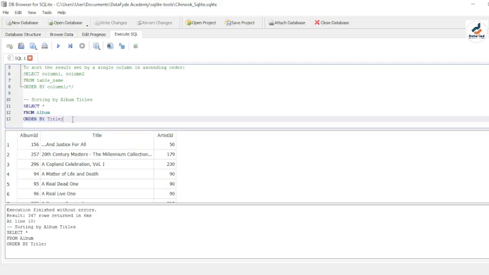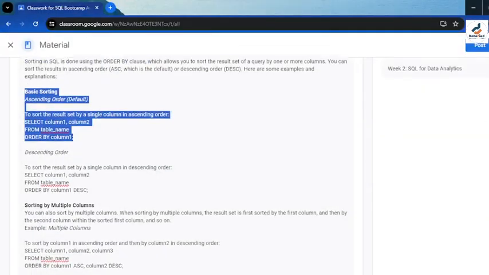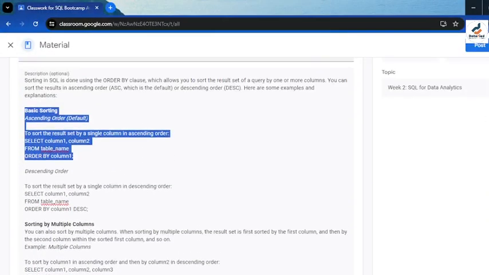Remember the keywords ASC and DESC when you want to sort in an ascending or descending order. And remember that you need to use ORDER BY to sort by columns. But in this case, we are sorting by one column. So now let's go to our classroom. We've been able to showcase sorting by one column in ascending order and also descending order.